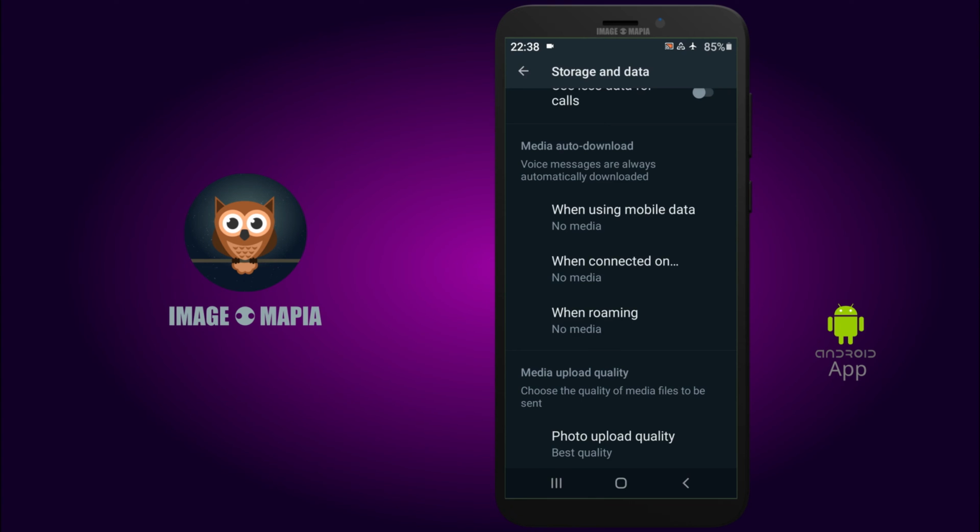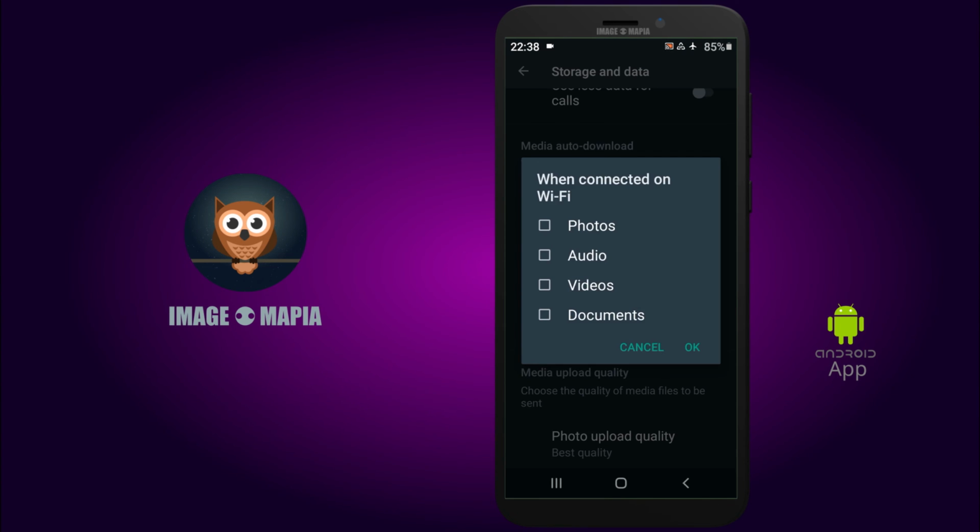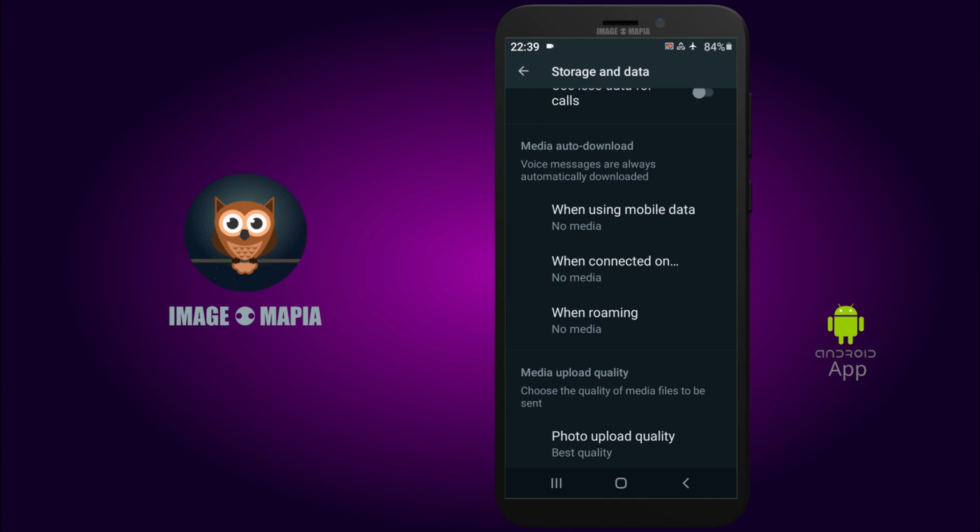Suppose you are connected to Wi-Fi. If you see that some options are activated, such as photo, audio, video or documents, just deactivate them and click on the OK button.